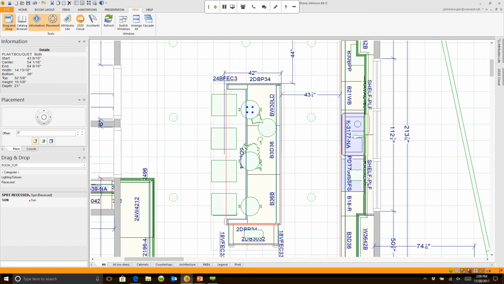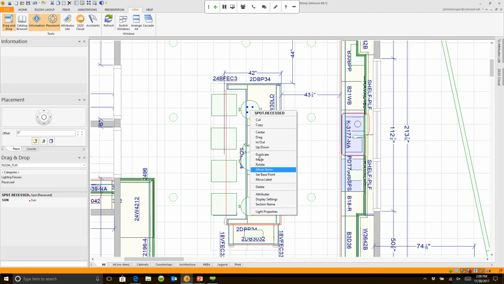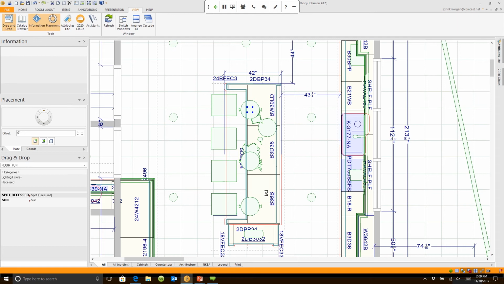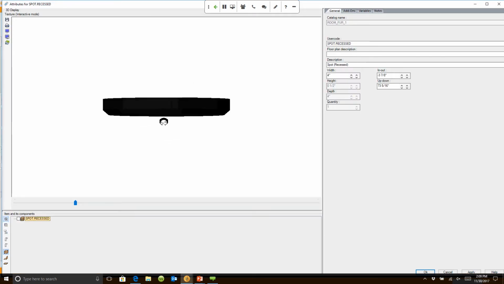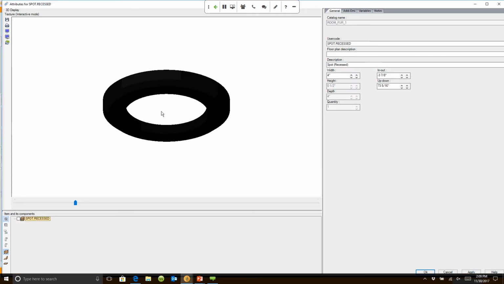Let me show you the cool thing that Anthony taught me. If I right-click on this and I go to the attributes, you'll see a preview of the light right here. You see this black disc. And again, that's what we do not want to see. We want to make this invisible.